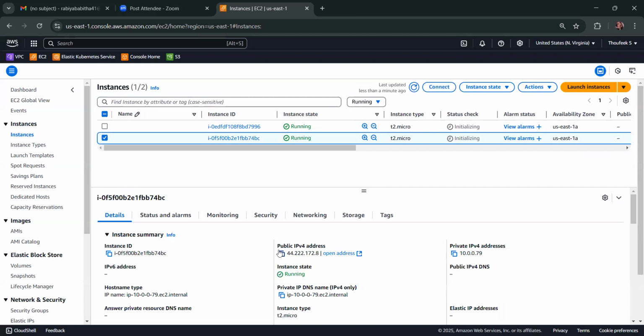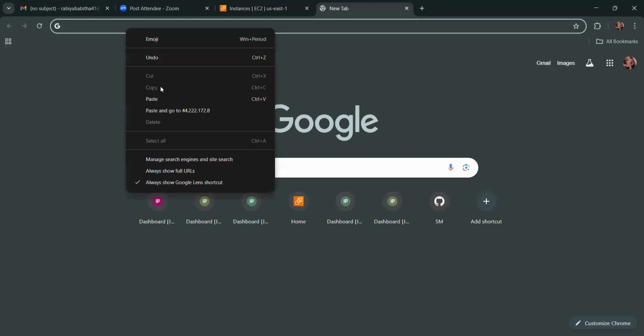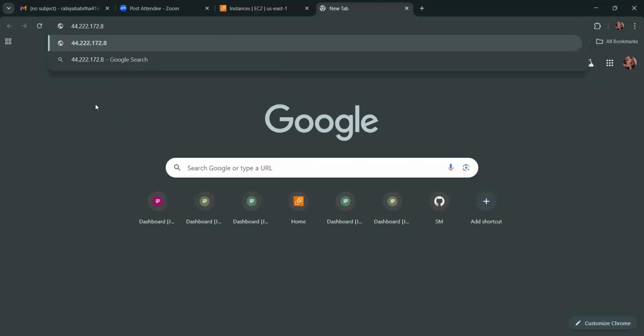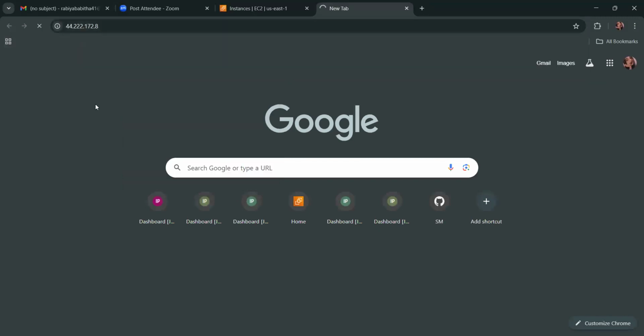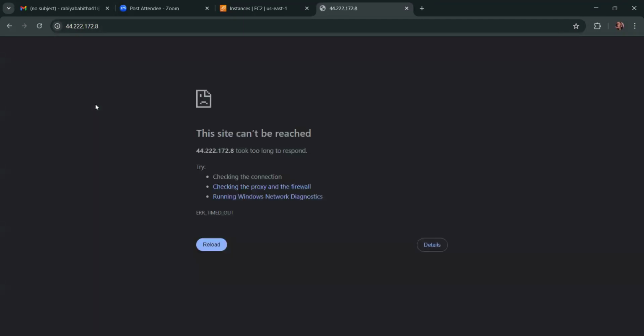Okay, I'm just checking one of the machines. Copy the public IP, and we can try if everything is fine or not. It will take some time. In the background, actually, it's static. Each command will run after the boot.